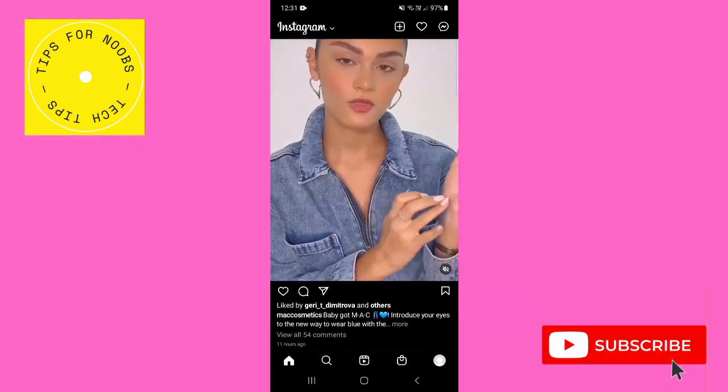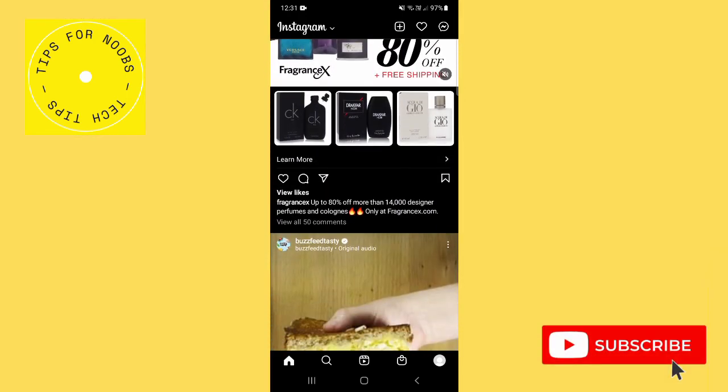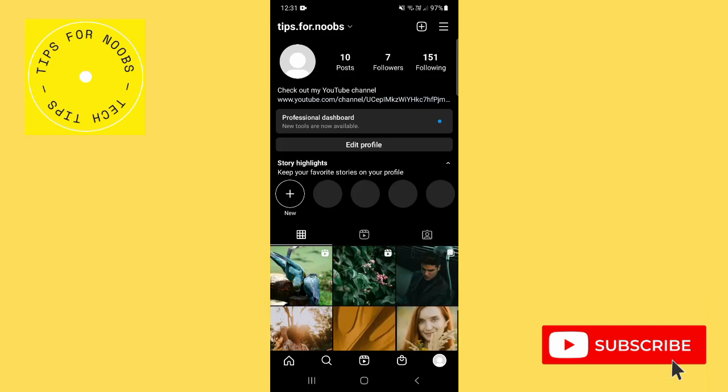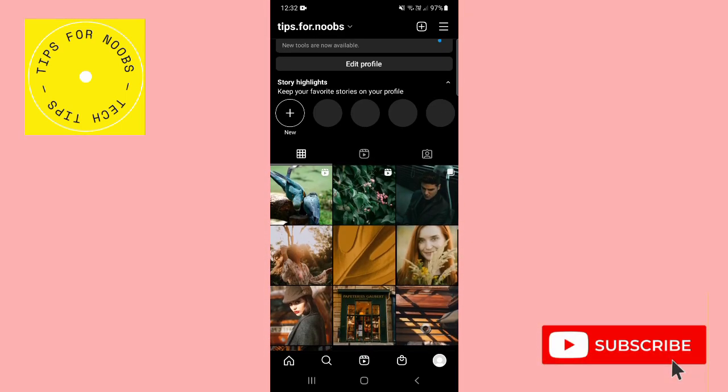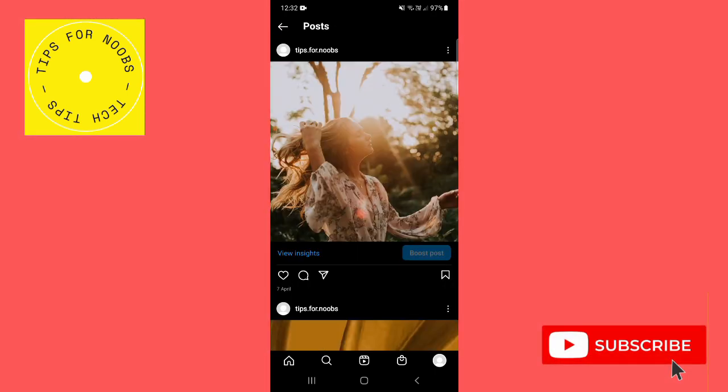Okay, so first open up the Instagram app on your mobile device, then head over to your profile by tapping on your profile icon in the bottom right hand corner. Once you're in your profile, select the photo that you'd like to see insights for. Then next, underneath the post, tap on the button that says View Insights.